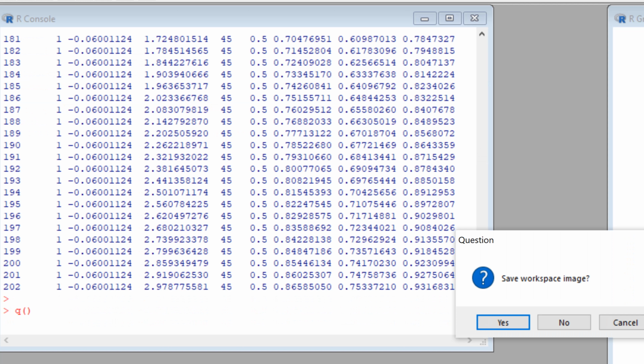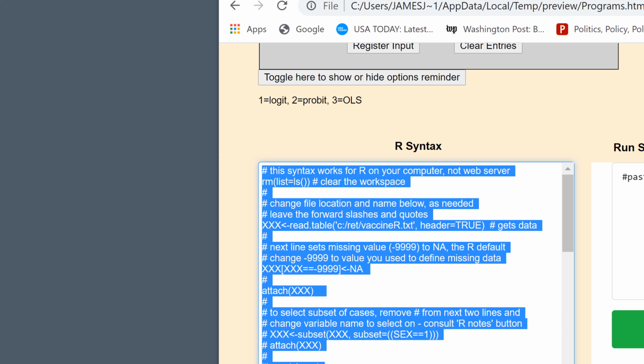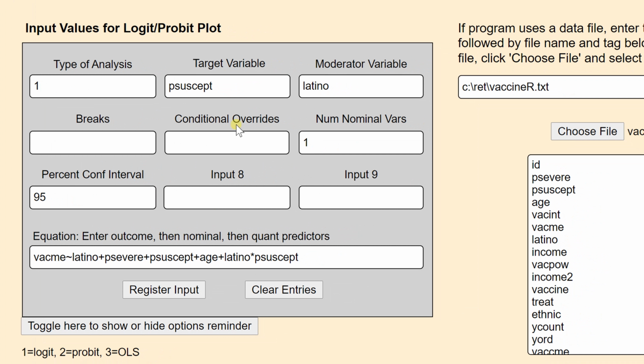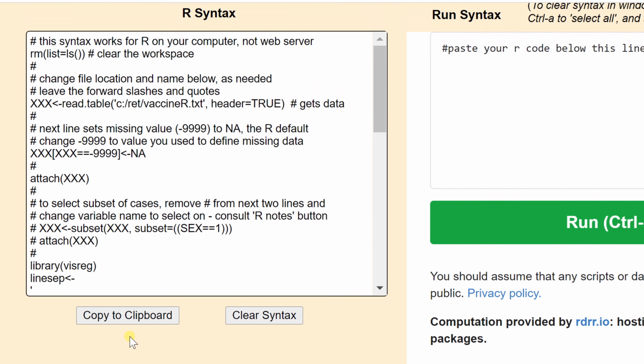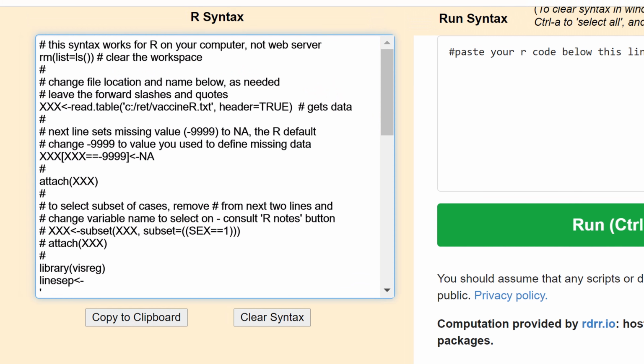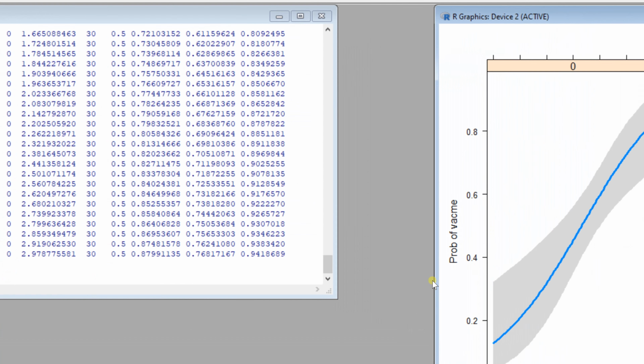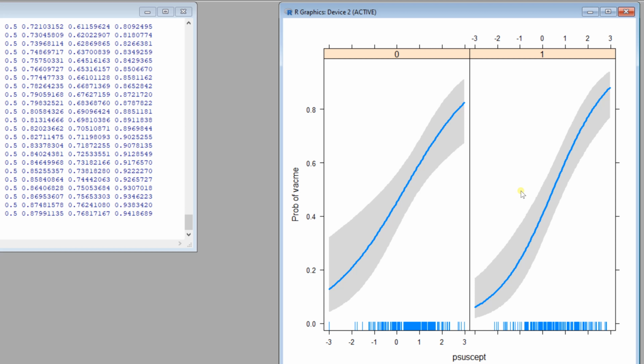Okay, if I close this, I can also do this same run, but again, I can override where I hold the variables constant. So I can do this analysis where I set P severe equal to 0 and age is equal to 30. I can re-register that. I copy this to the clipboard. I start R. I hit Control V. Plots look pretty much the same in this case.